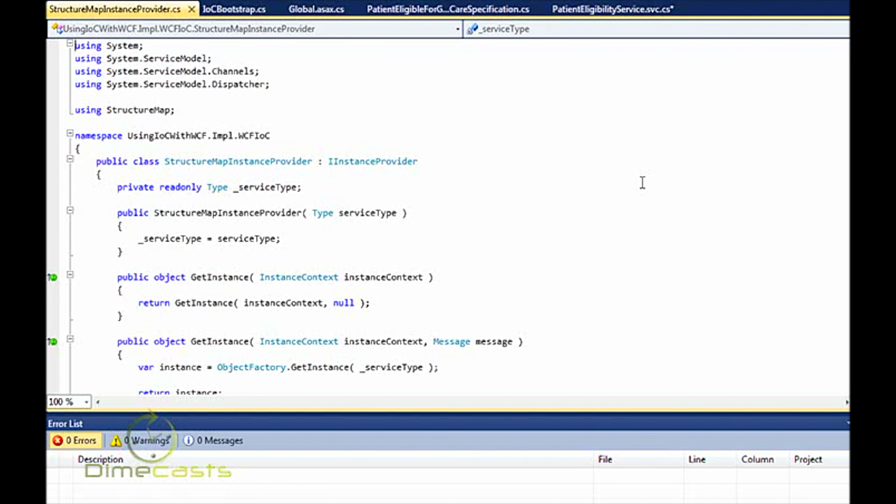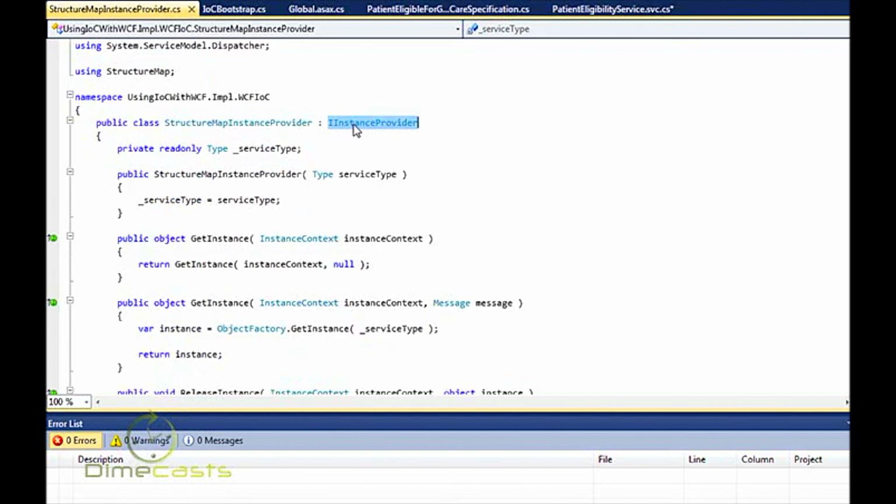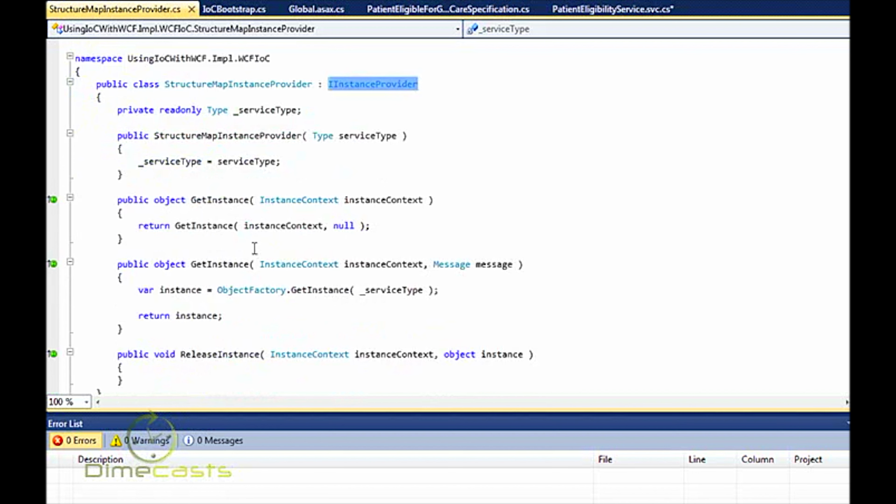Ideally, this is going to be one of the only places I have knowledge of my container within my application. And you can see it's one line of code, so if you're using Ninject or Windsor or something like that, you could swap out the syntax for that here. But in order to have the instance provider work, I need to create a new endpoint, a new service behavior.